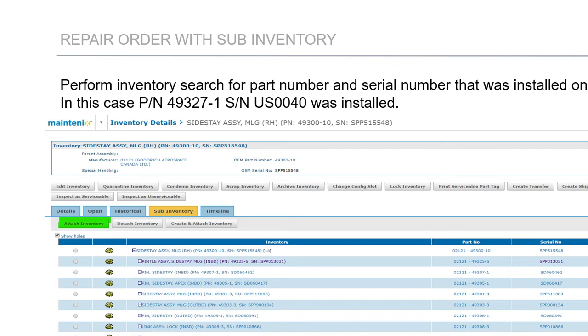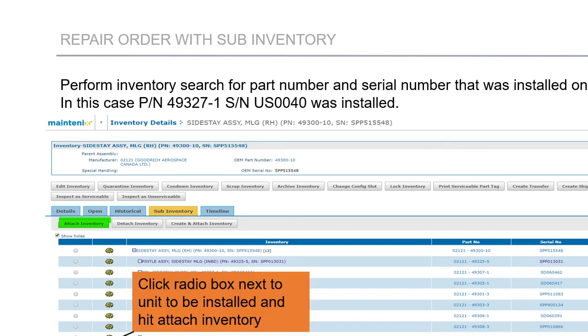You will now hit the radio button next to the blank spot that needs the child attached, and you'll hit Attach Inventory. The system will go out and search now to see if there's any stock available under that part number that can be installed on the unit.